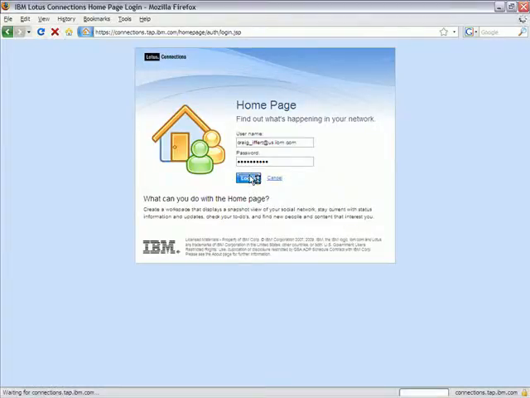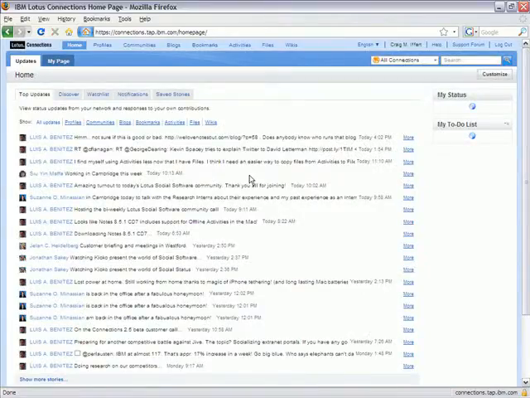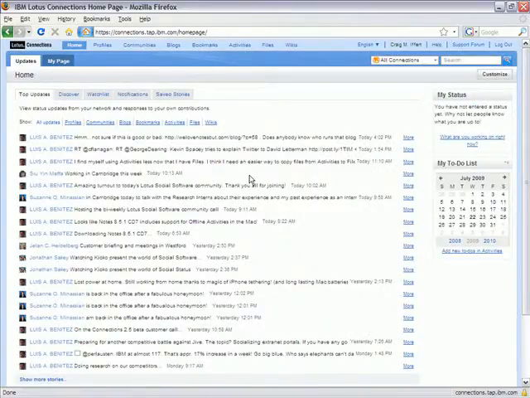Okay, I'm going to log into Connections. I'm just using a username and password to get authenticated. And once I'm in, you'll see a set of services across the top: blogs, communities, bookmarks, activities. I'll talk about those individually.